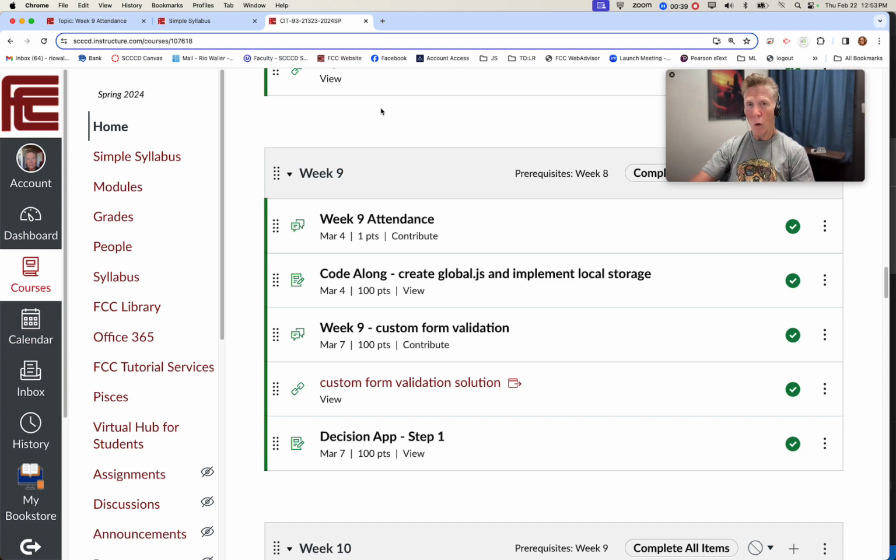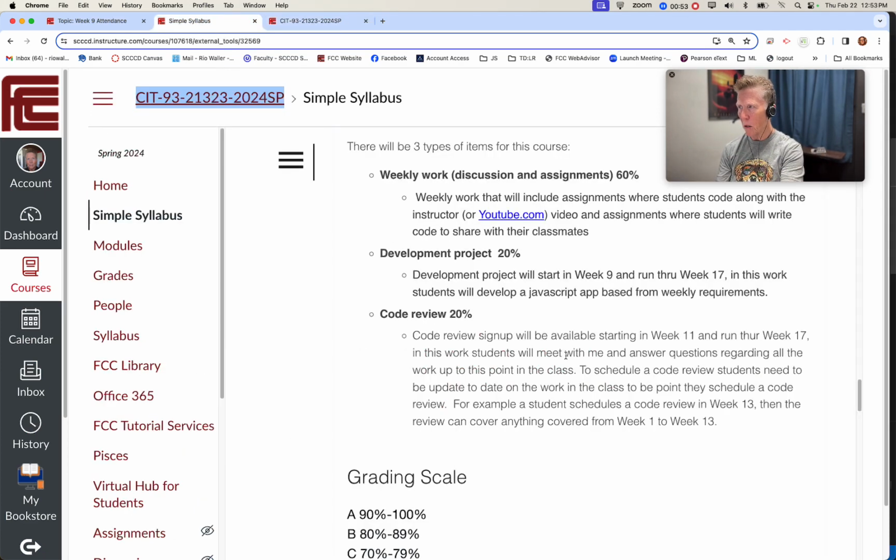Now, in addition to that, we're now going to make some changes in week 9 to our weekly work. And I thought to help set that context, I would talk about the simple syllabus, in our syllabus, that there are 3 types of work for this class, and you've been doing the first one, the weekly work. So all the code alongs and the discussions where you write code and then everybody looks at everybody's code, that accounts for 60% of your grade, okay?